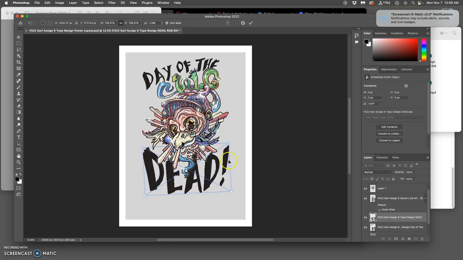I think that works pretty well. I can stretch it or enlarge it. I want to enlarge it from the center, so I can use Option, same with shrinking. And then if I want in Photoshop to distort it, I just hold down Shift.